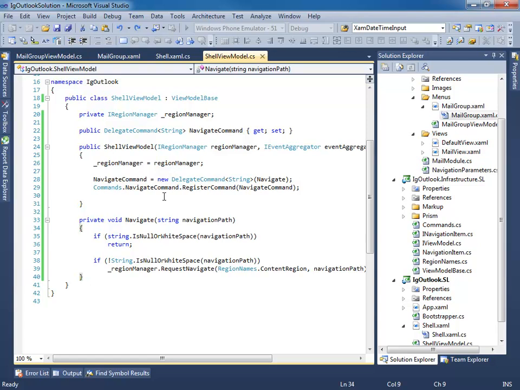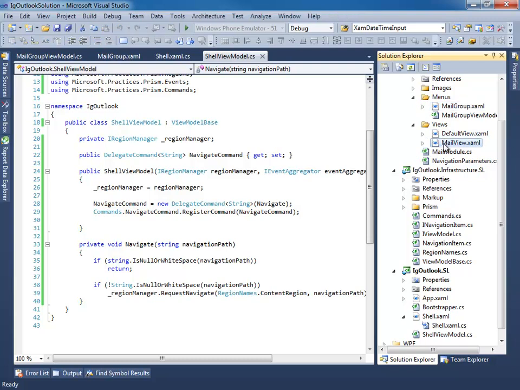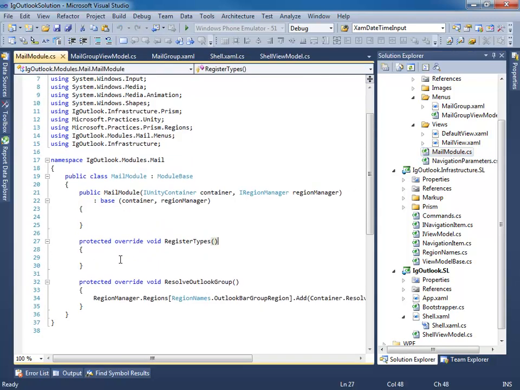So, why were we seeing system.object in this region when we were navigating? How come I didn't see my view? Because we created some views, right? We have a default view and a mail view. So what the heck is going on there? Well, when you're using navigation, you're navigating views, you have to actually register the view with the container as a type object. So we need to go into our mail module CS file, and we need to register our type.